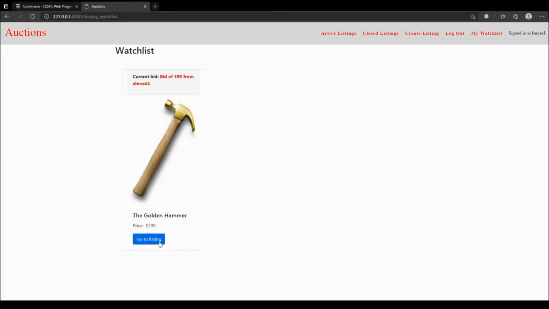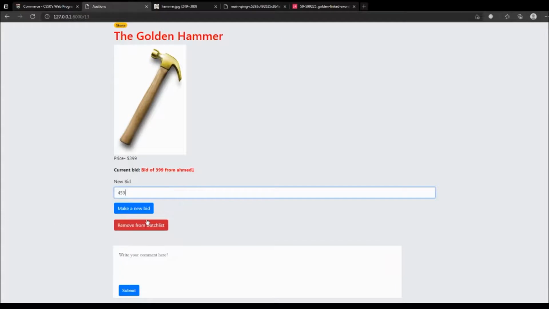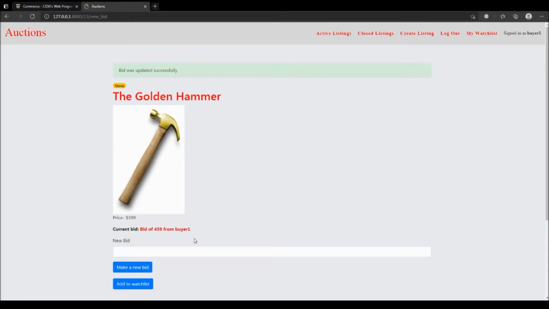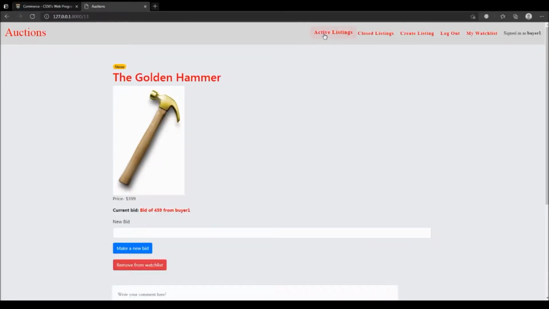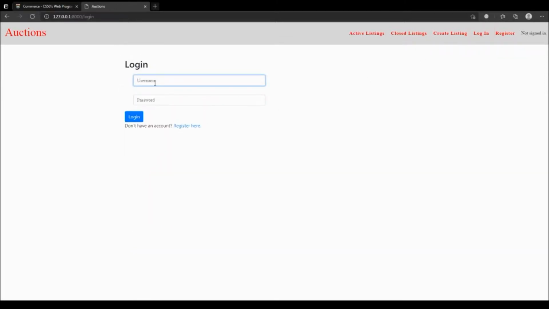Now let's go to the listing page and place a bid. 459. Make a bid, and the bid was updated successfully, and you can see here the bid has actually updated. A bid of 459 from buyer 1. Now let's go to the listing page and you can see the bid has been updated. Now let's close the auction. But before we close the auction, let's explore the perks of being an admin.